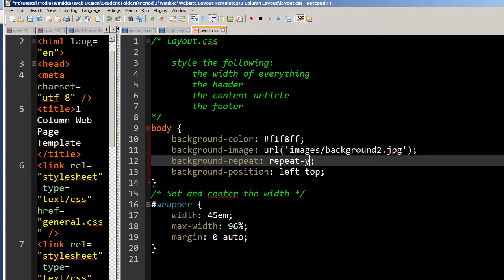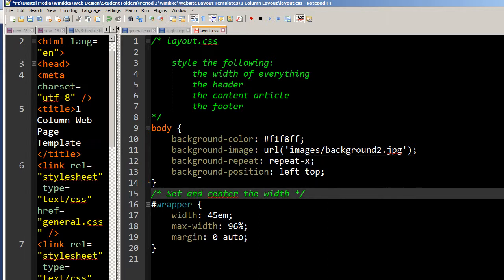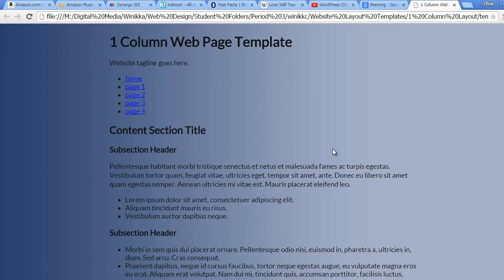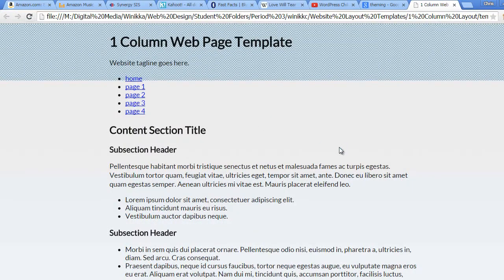Now, we don't want to repeat Y. This time we're going to repeat from left to right, so it becomes repeat X. So we save our changes. Let's go back to the page. Before we had that gradient from left to right. I hit refresh, and now I have a new style for my layout, and it's just a seamless tile.